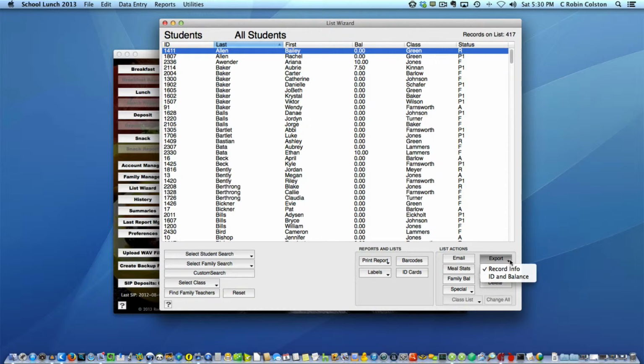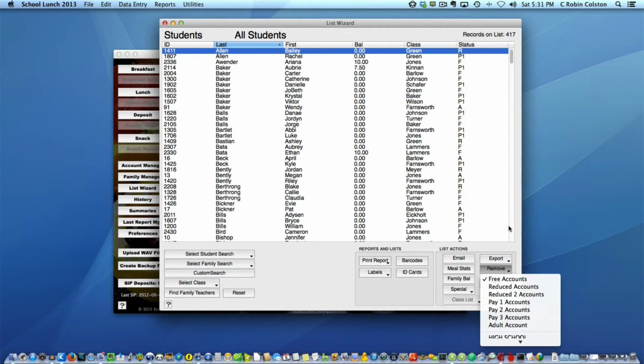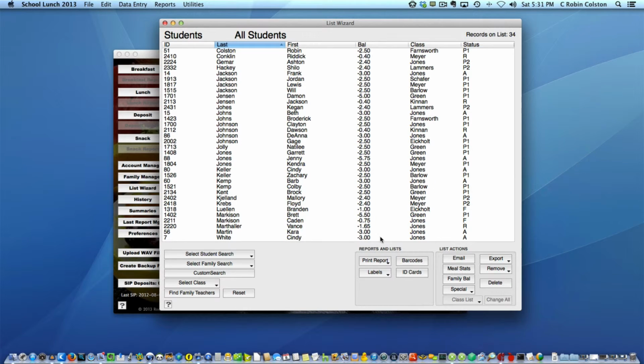Now we can export. We can export record info, ID and balance. All exporting saves to a tab delimited file for easy importing into any spreadsheet or database program. The remove option right here allows us to refine our list box search results. So for example, if I wanted to send a reminder email to the parents of students with a balance less than 0, we could search for and select everyone with a balance greater than 0. And this would narrow down the group of students that we want to send the email home to.